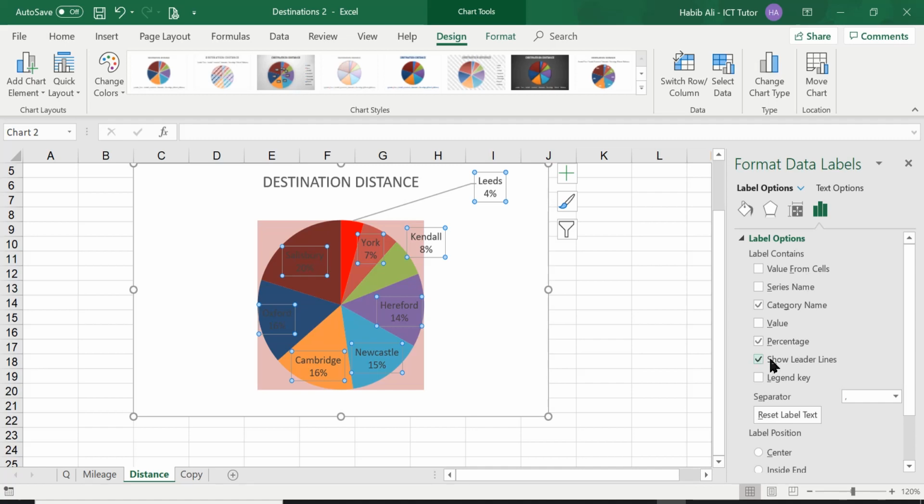Now it wasn't really part of the lesson, but I will explain what this leader line is. It's a very simple thing. If you have a look at Leeds being the smallest segment in the pie, this label did not have enough space to fit in this little area. So what Excel does, because this option is ticked, it puts a line from the segment to the label, and we call this line the leader line. That is all that is. Very simple information. Now I'm going to leave that in there for now.